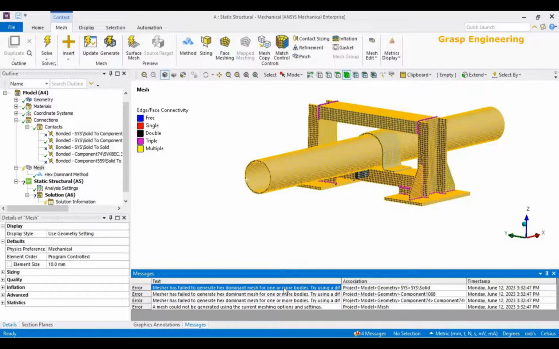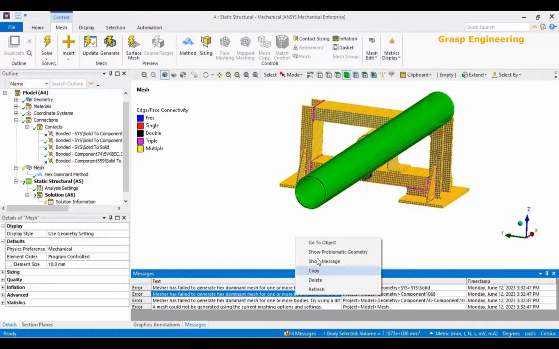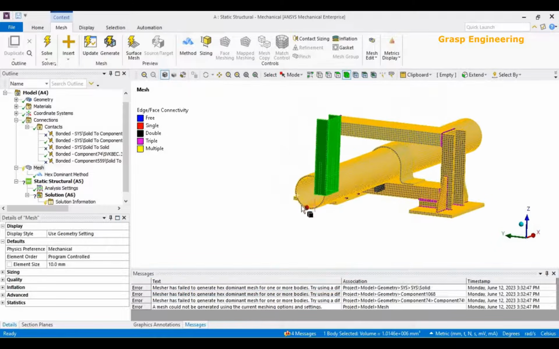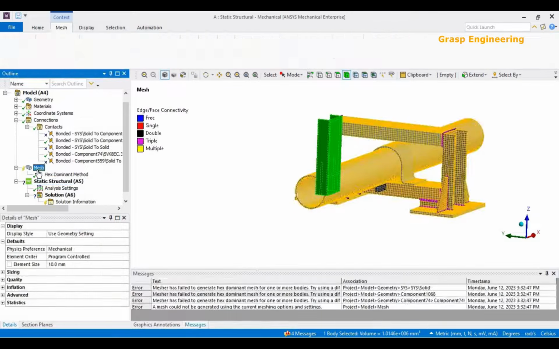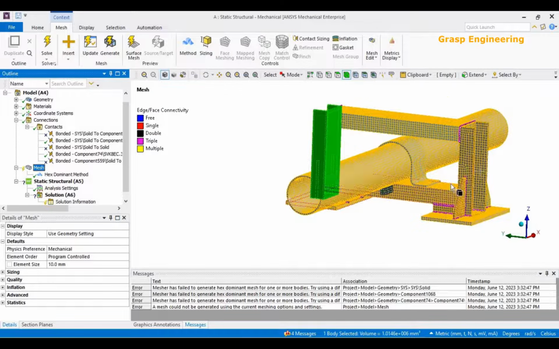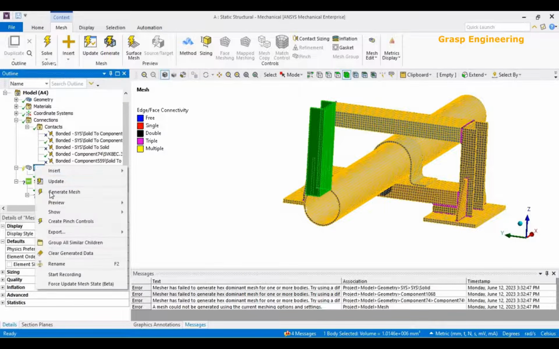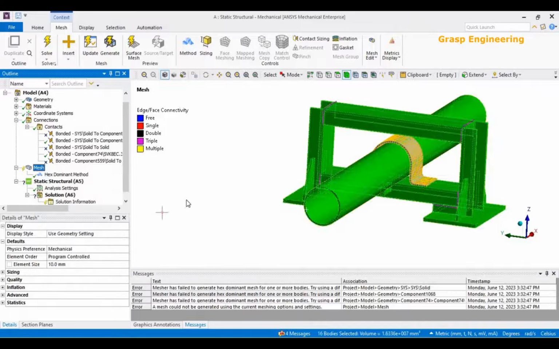Once you find the error, right click, show the problematic geometry. So you can see like this. Similarly, you can repeat it for another geometry. Likewise, if you have bigger or complex geometry, you can investigate, and then in order to create the proper hex mesh, you can go step by step, try to make the first sweepable or mappable geometry. So you can go here, show sweepable bodies.